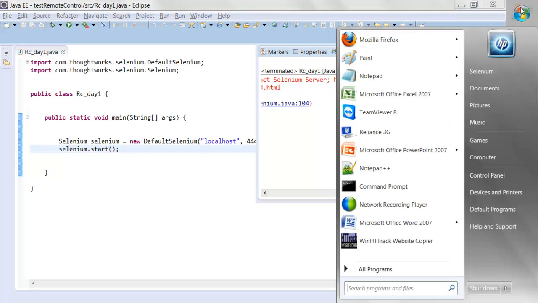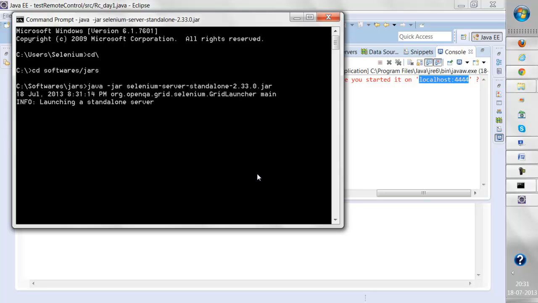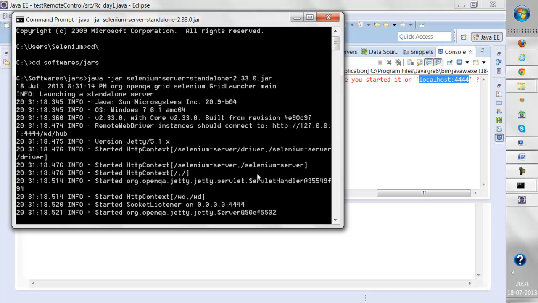I'll go to command prompt, and on command prompt I'll go to the directory where I have downloaded the jar file. So I'll go to cd softwares jars, and here I'll type java minus jar, and I'll give the name of the jar file that I have downloaded, that is this. And as soon as I press enter, the Selenium server will be started, and by default it is started on the port 4444.